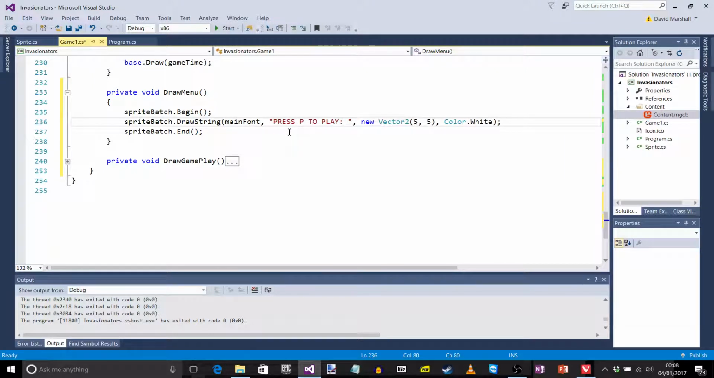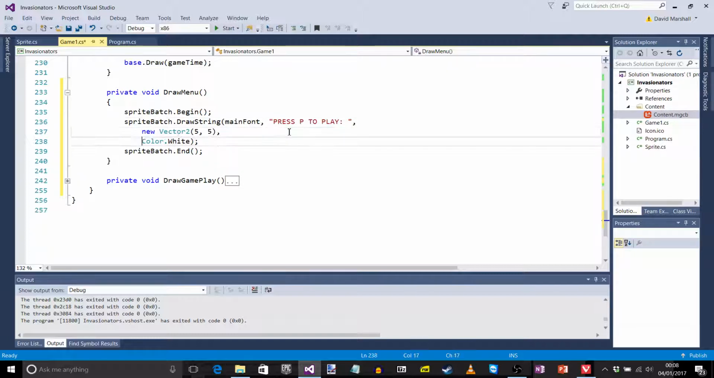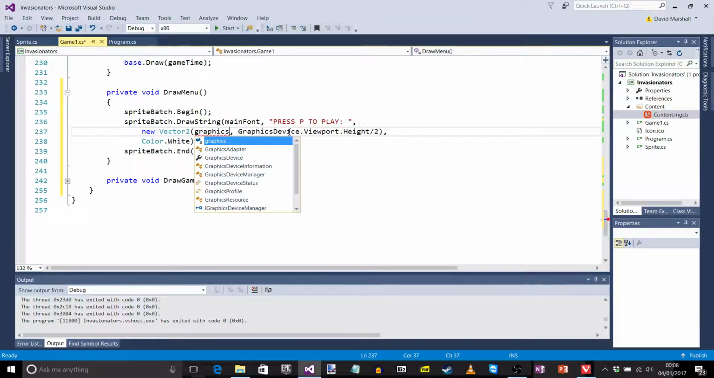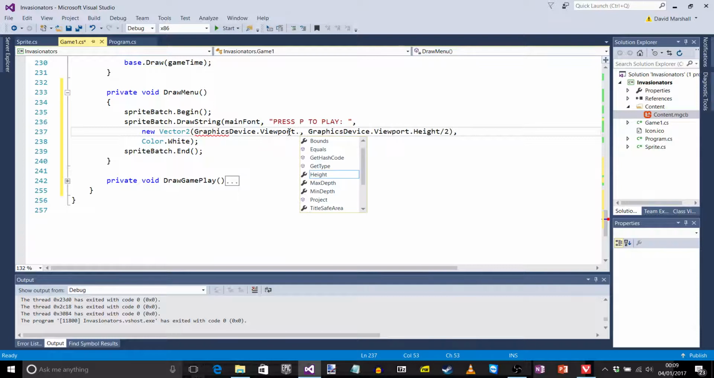We should really work out this vector using MeasureString. Do the y-axis first, so that can be roughly halfway down the screen. GraphicsDevice.Viewport.Height, halfway down the height of the screen. The x-axis, GraphicsDevice.Viewport.Width divided by 2.